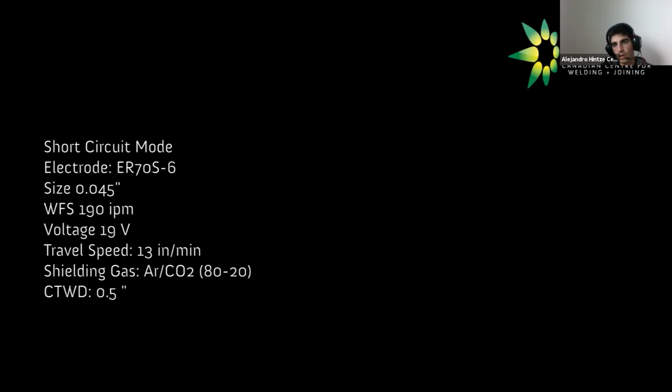For all the welds that you will see now, we tried to keep all the parameters the same and just change the voltage and the wire feed speed. That's why they won't look or sound optimal. But just keep in mind that there are some transfer modes that can use some gases and others that can't, right? So that's important to keep in mind as well.